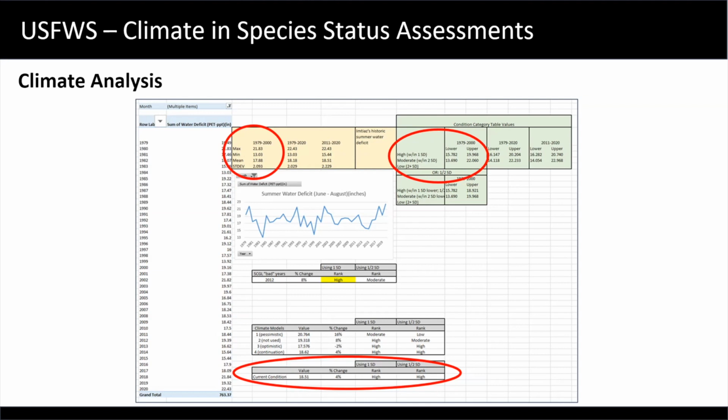We were able to compare those good and bad years to the historic water deficit levels in those years and come up with the thresholds that we put into our condition category table, and essentially use these thresholds to rate the current and anticipated future conditions. Next slide.